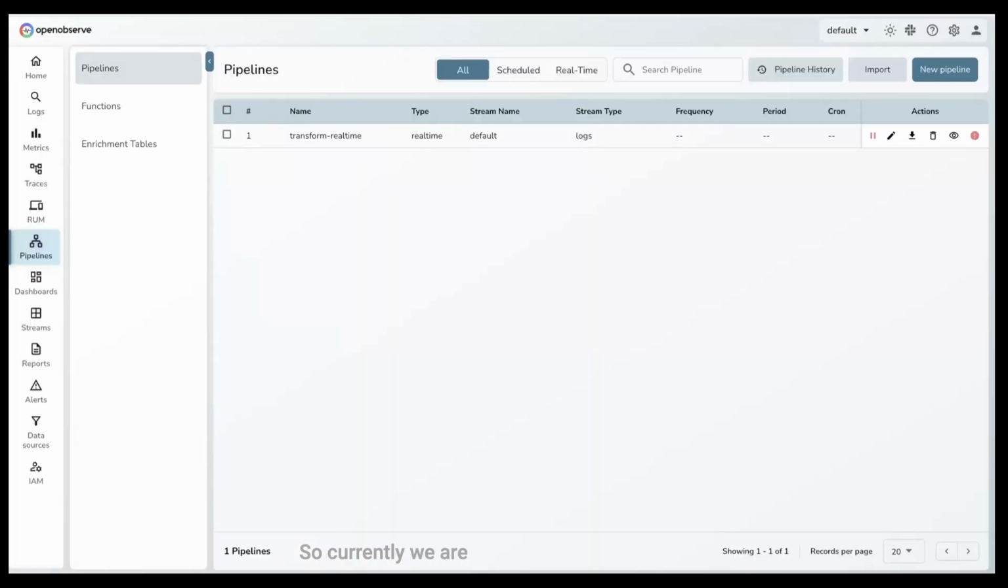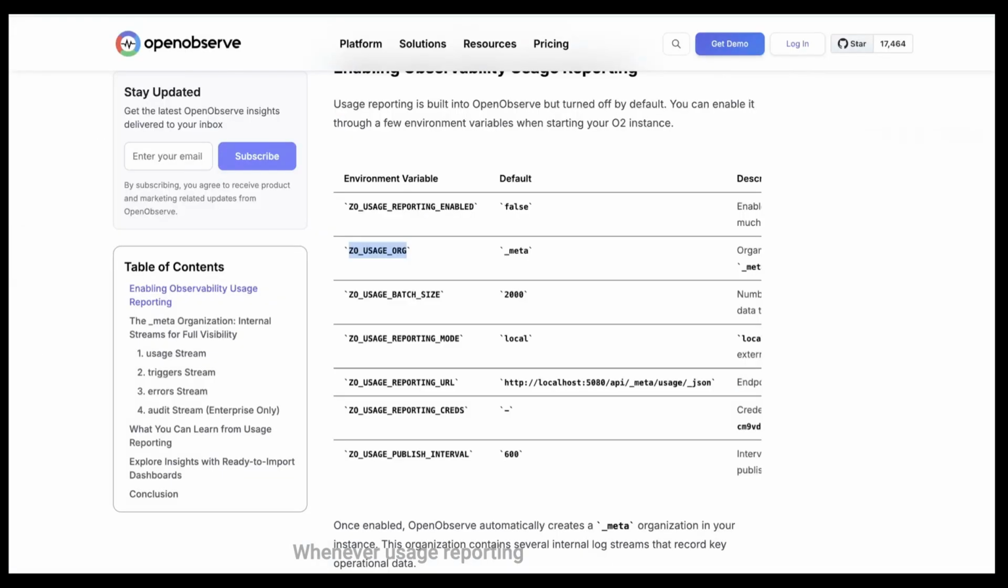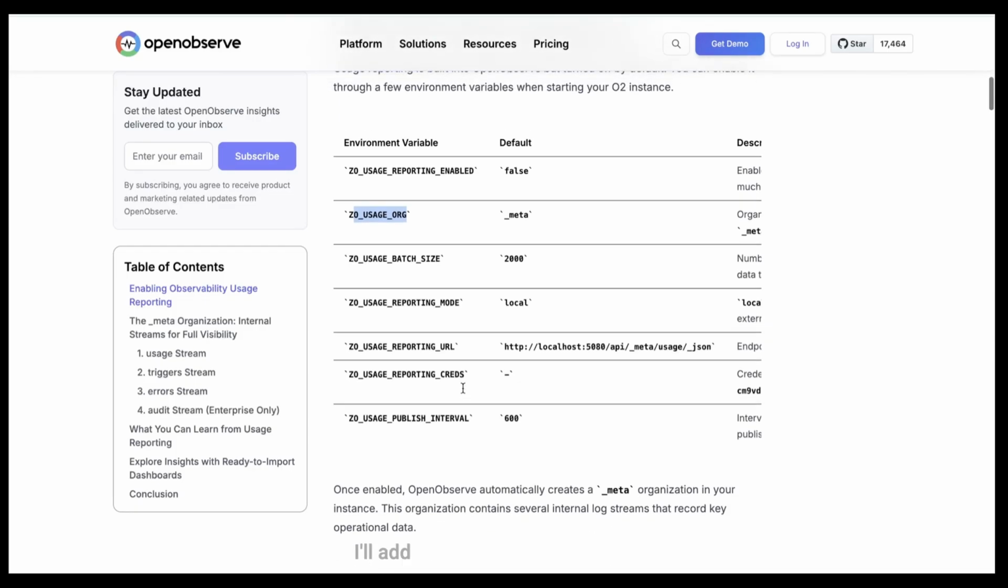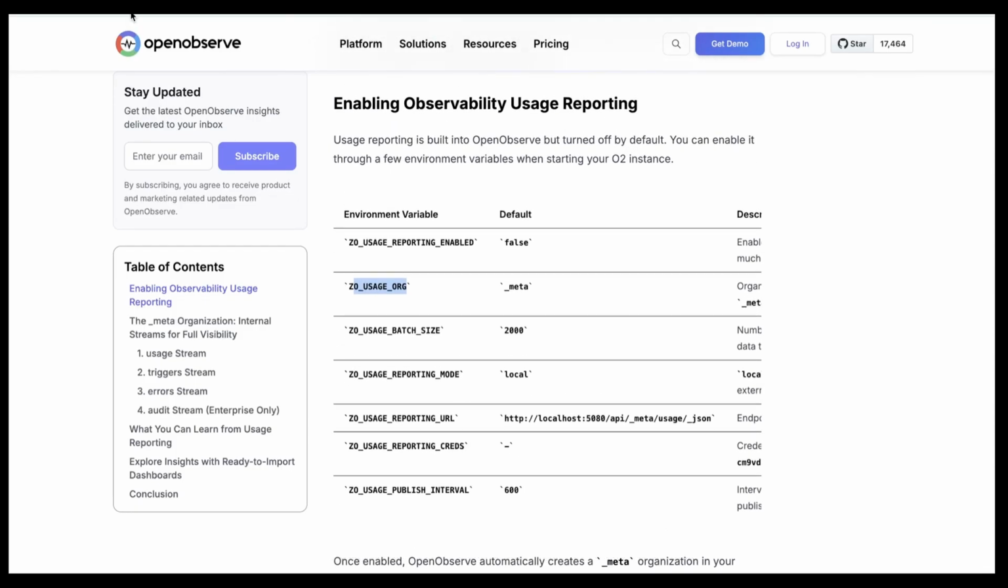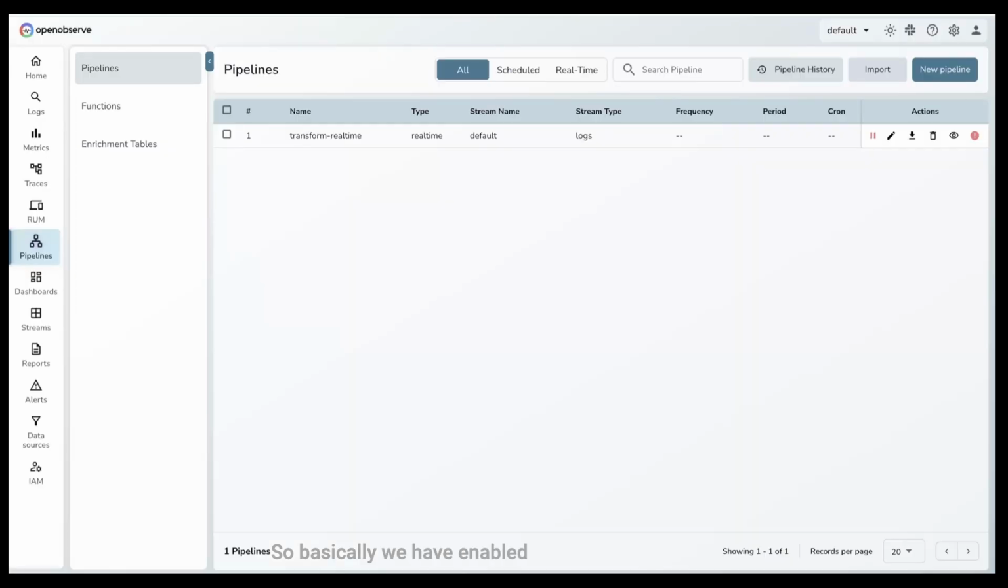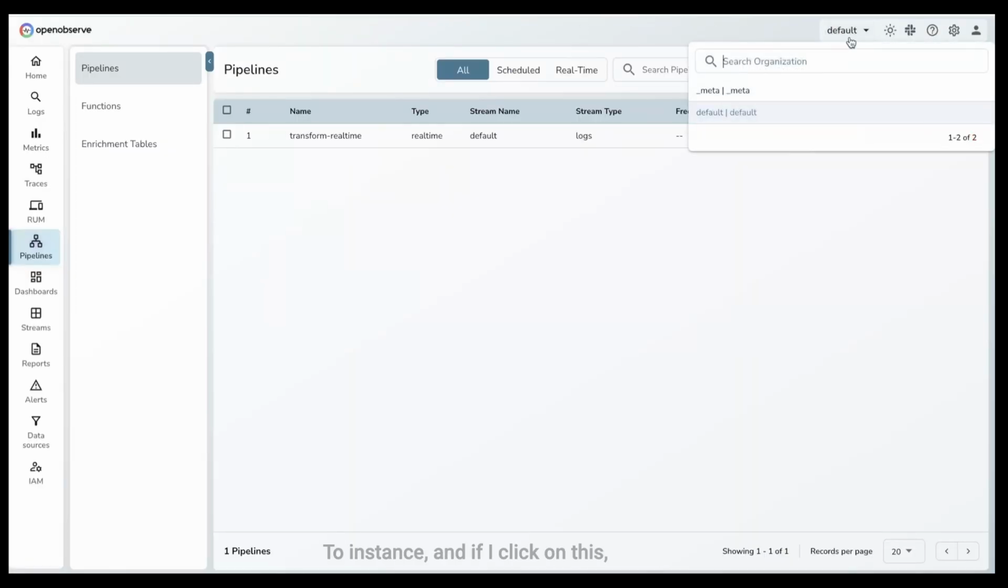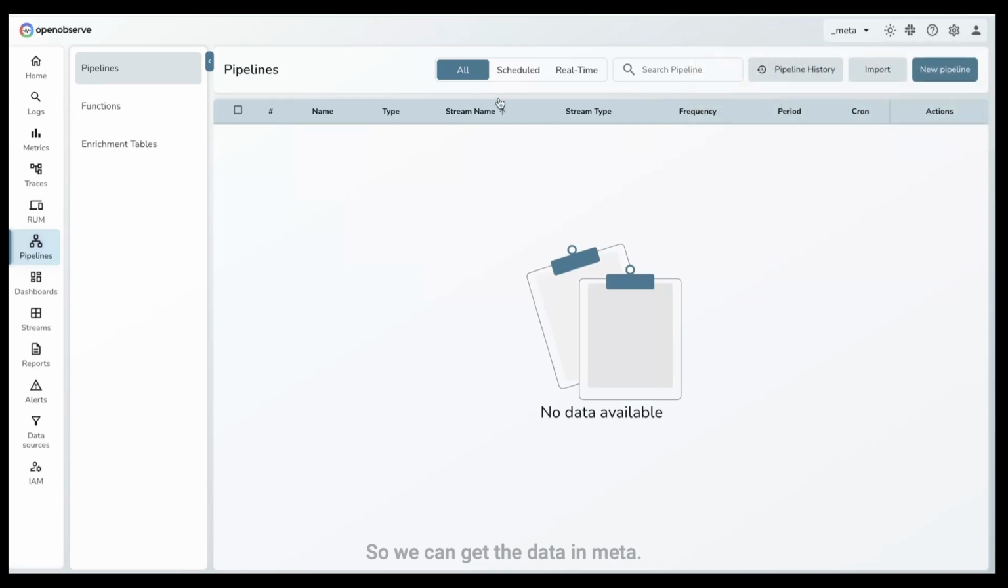Currently we are in the default organization. Whenever usage reporting is enabled, by default the data gets stored in the meta organization. You can change it by setting a value for this environment variable, and there are a bunch of other environment variables. I'll add the link to this blog in the description and you can take a look at that. So basically we have enabled usage reporting for our O2 instance, and I haven't changed the default organization name, so we can get the data in the meta org.